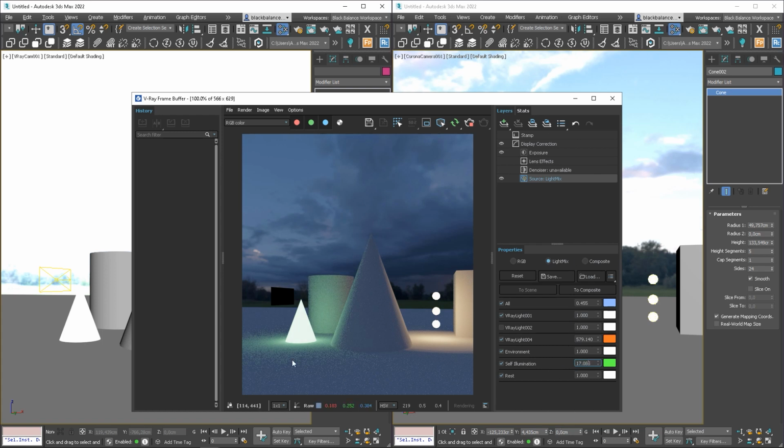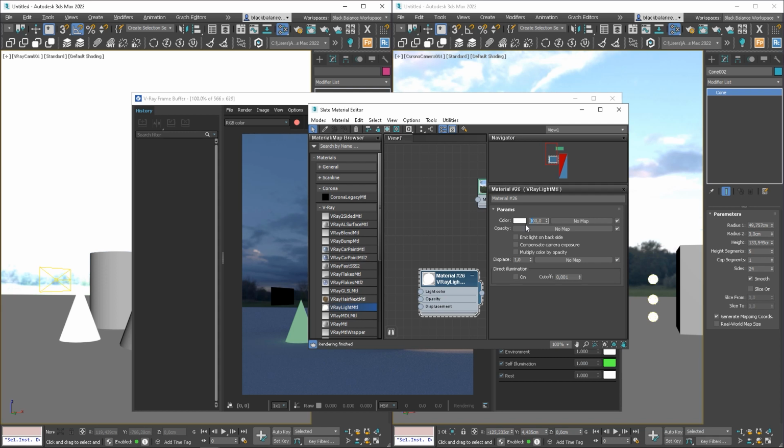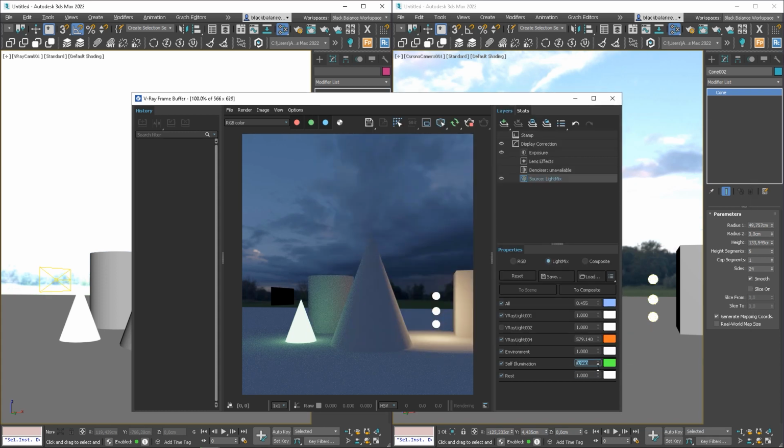You can see that if we have large values here, we create lots of noise. To avoid it, we should increase the intensity in the material and don't use too large values in the Lightmix. We can do the same for others.